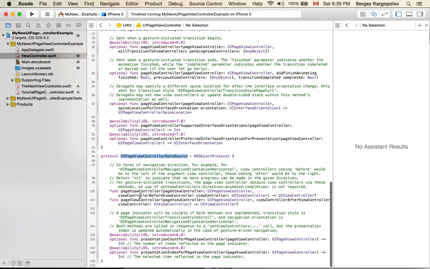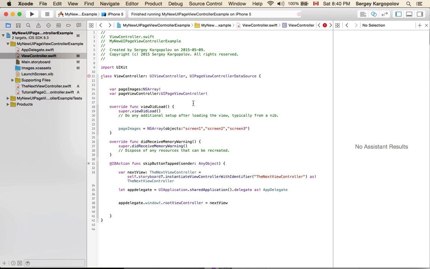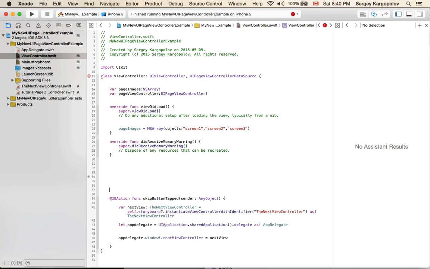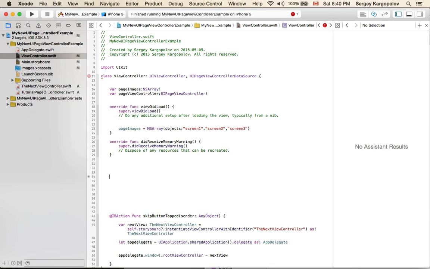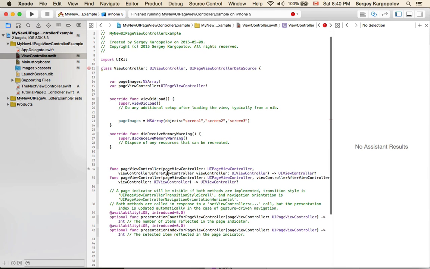The first two I see here right away, the viewController before, and the next one, the viewController after viewController. And then presentationCount for pageViewController and the presentationIndex for pageViewController. So we'll just copy everything that I see here, go back to my view controller, and I will paste it here. Okay, so now let's delete things that we don't need.